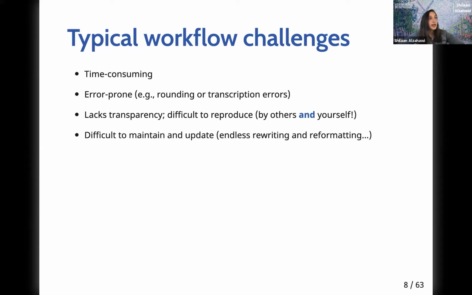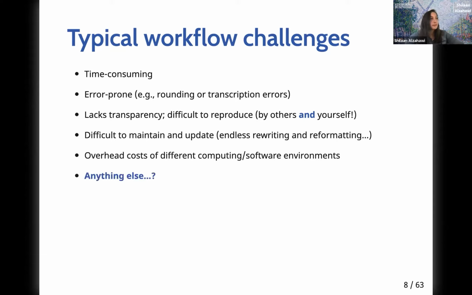Another challenge is that it's really difficult to maintain and update, like we discussed, with endless rewriting and reformatting. And then there's also the overhead costs of moving between different computing and software environments. I asked here if there's anything else. I think we've covered everything. I want to be mindful of time, so I'll move on because I know that Beth Ann can't stay for too long, so that we can cover as much as possible in the meantime.